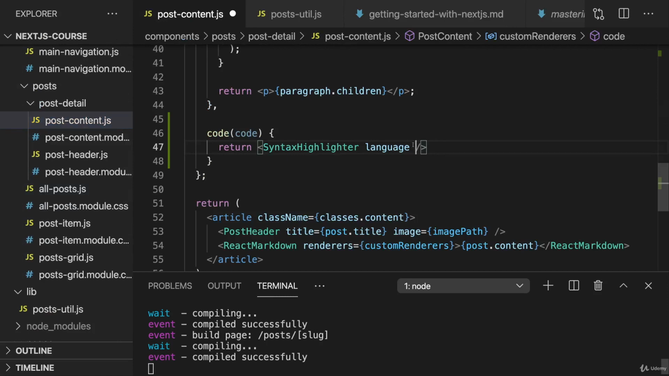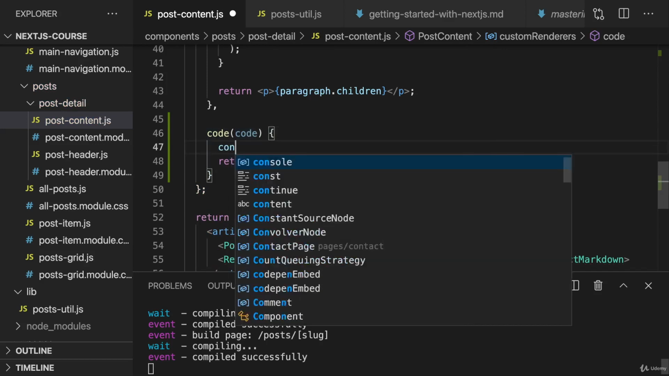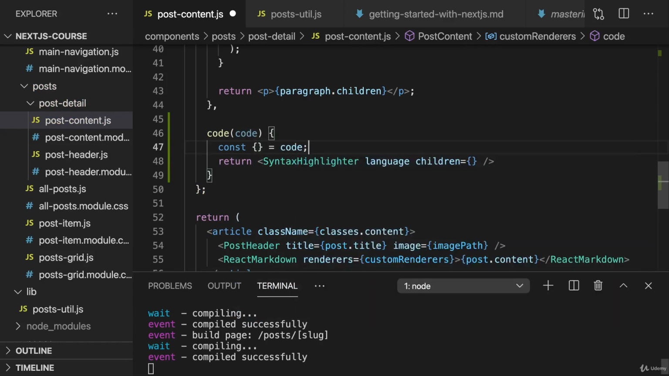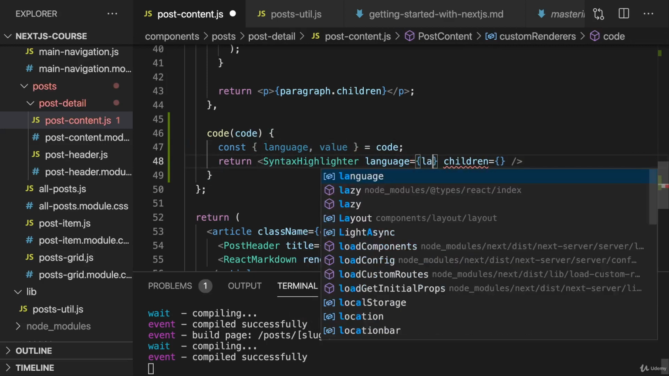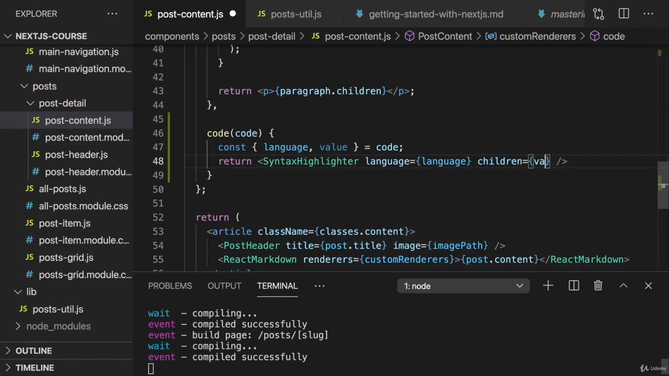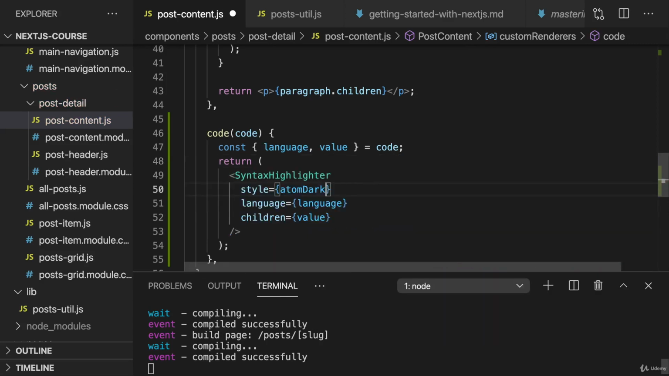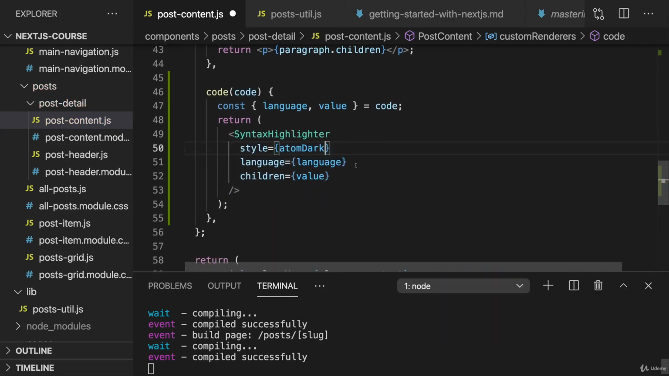So we need to pass in the language. And then children, so the actual code. Now we get both from the code our React Markdown component identified here. So there we can use object destructuring to get the language and the concrete value. And then we set language equal to language and children equal to value. And then we just also add a style property, and that's where I then use Atom Dark, which I also import. And this will render code by using this component.